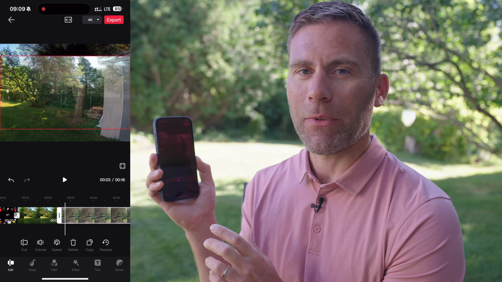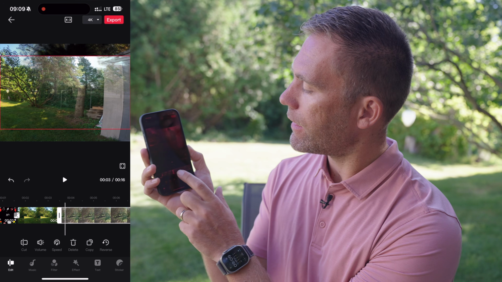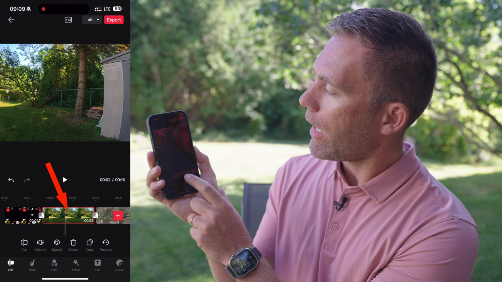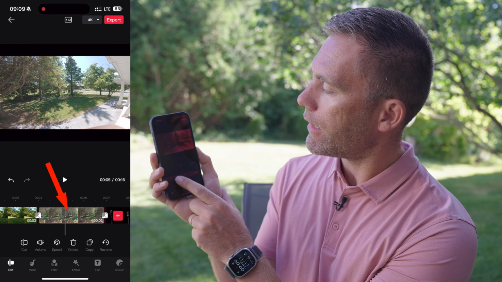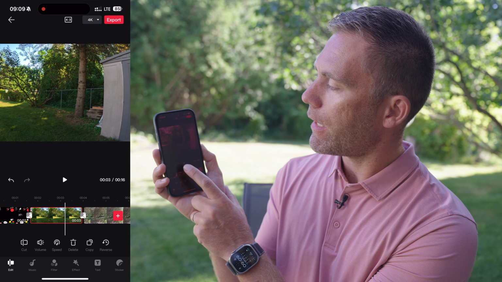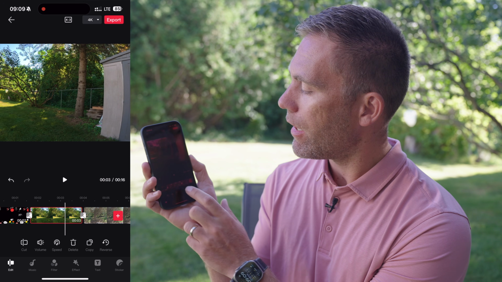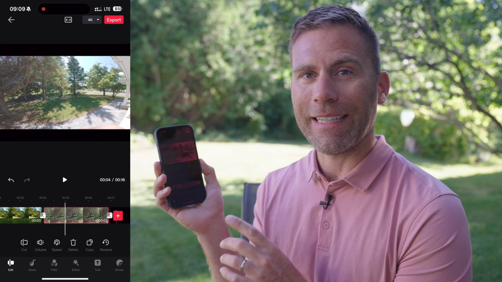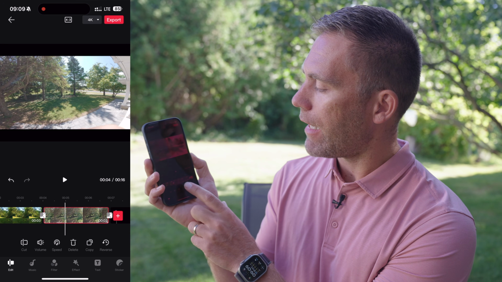Next thing is that we can adjust certain things about each clip that we have added to the timeline. And here we can see that this one has full color. This one looks a little bit pale. That's because this one has been filmed in standard mode and this one has been filmed in D-Log M. And we can add the LUTs directly in the app here.